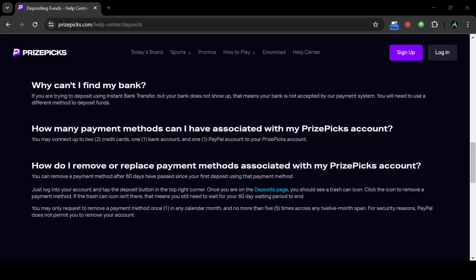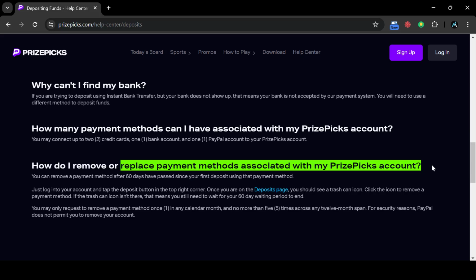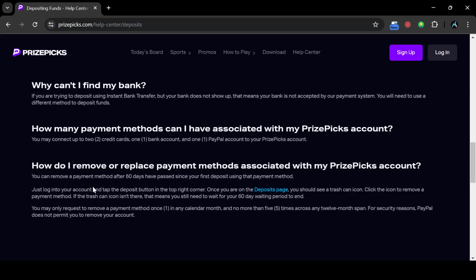If you want to remove your bank account, here's exactly how to remove or replace a payment method associated with your PrizePicks account. You can remove a payment method after 60 days have passed since your first deposit using that payment method. Just log into your account and tap the deposit button in the top right corner. Once you are on the deposits page, you should see a trash can icon. Click the icon to remove a payment method.